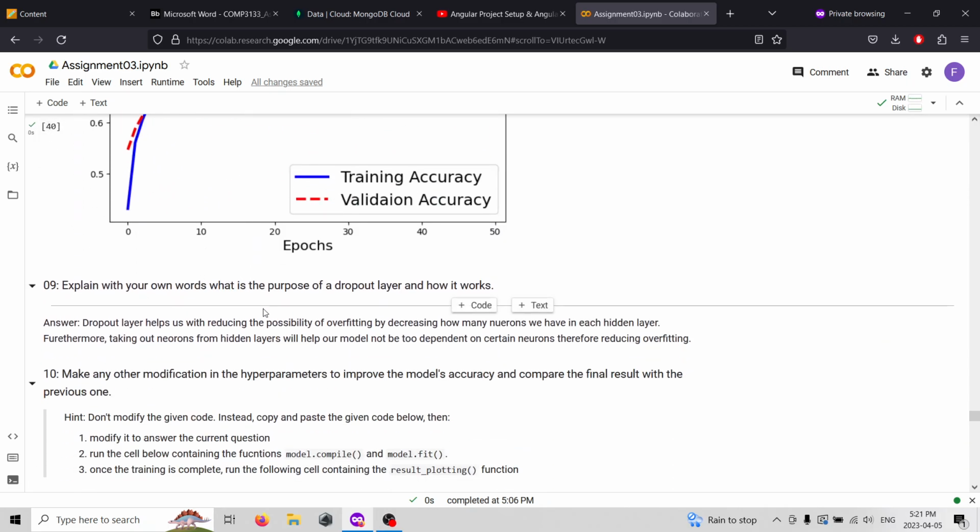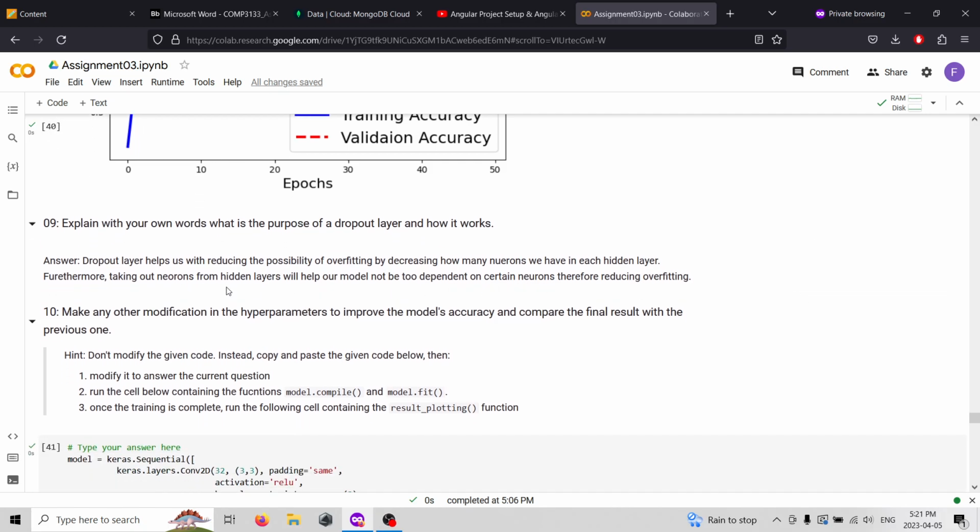Explain in your own words what the purpose of the dropout layer is and how it works. Dropout layer helps us reduce the possibility of overfitting by decreasing how many neurons we have in each hidden layer. Furthermore, taking out neurons from hidden layers will help our model not be too dependent on certain neurons, therefore reducing overfitting.